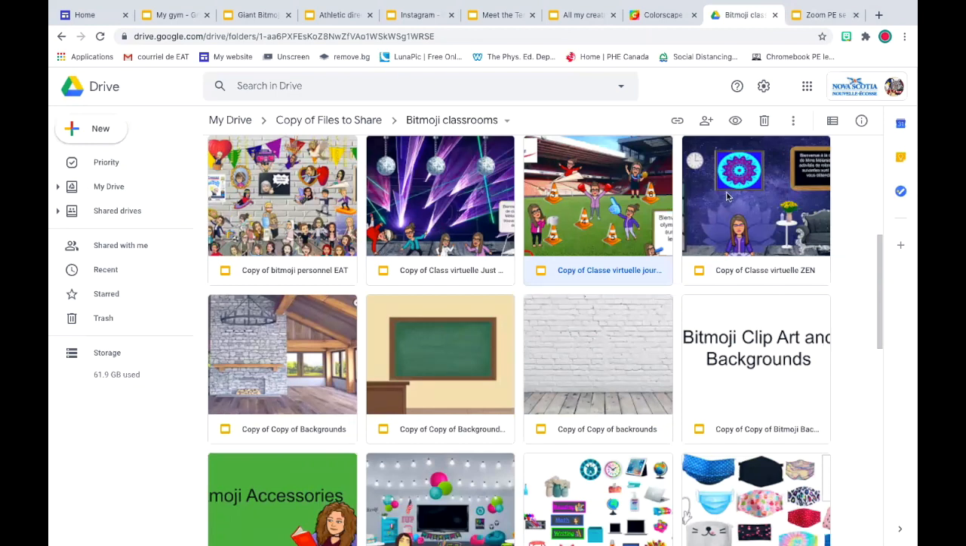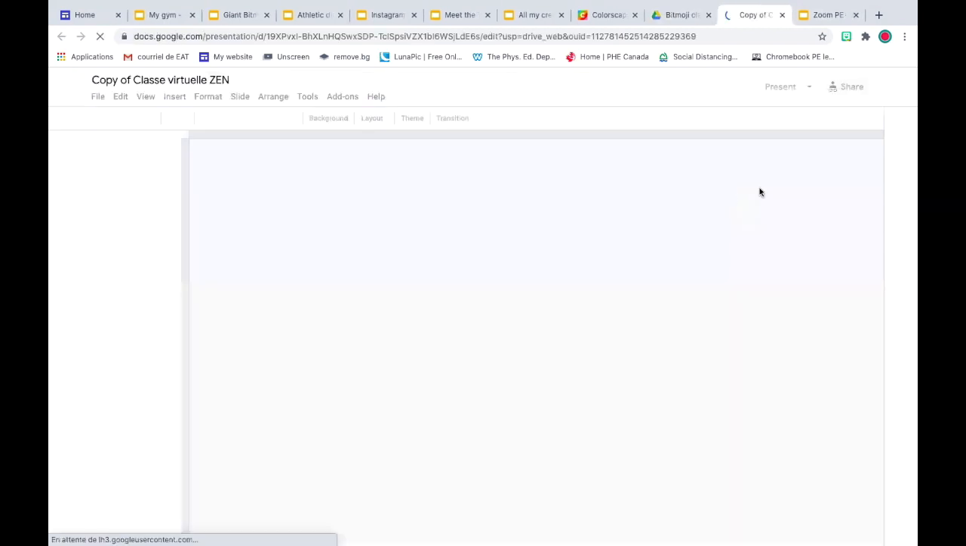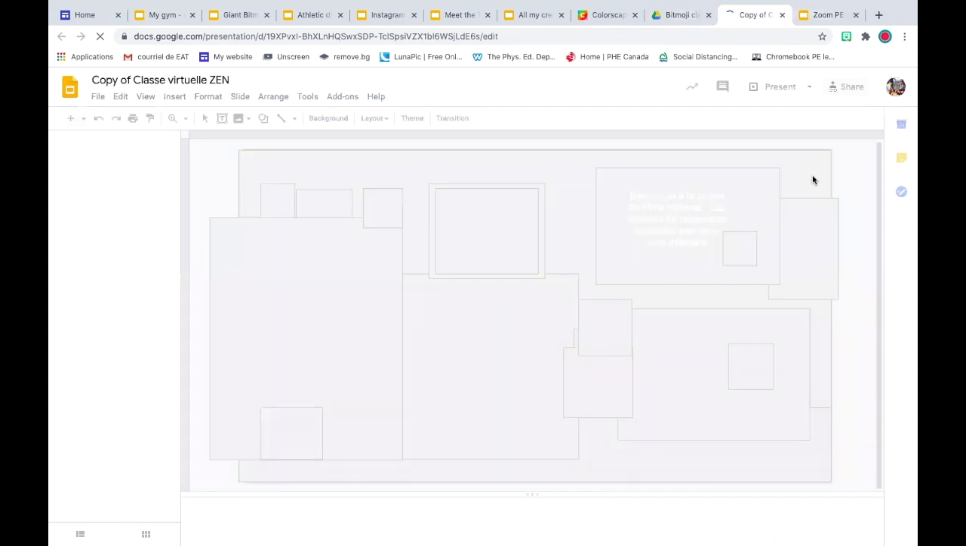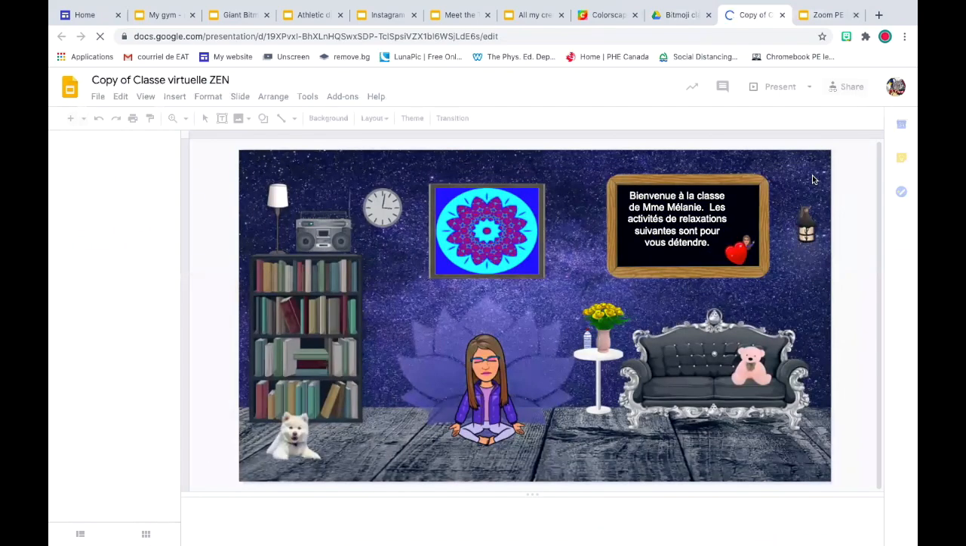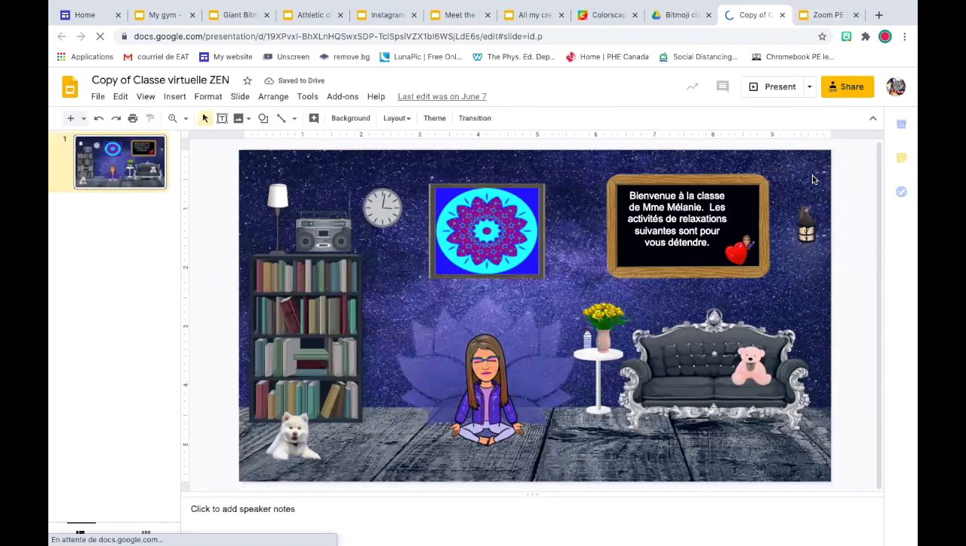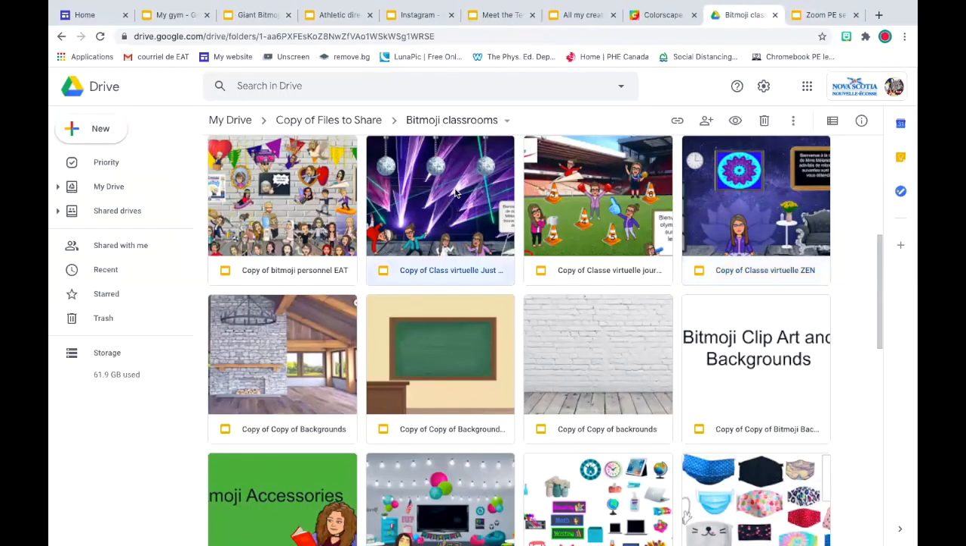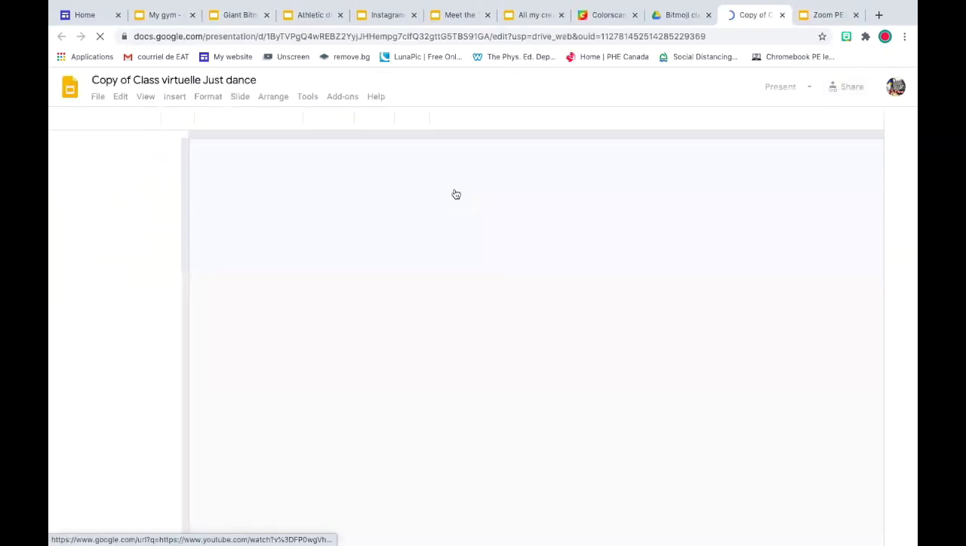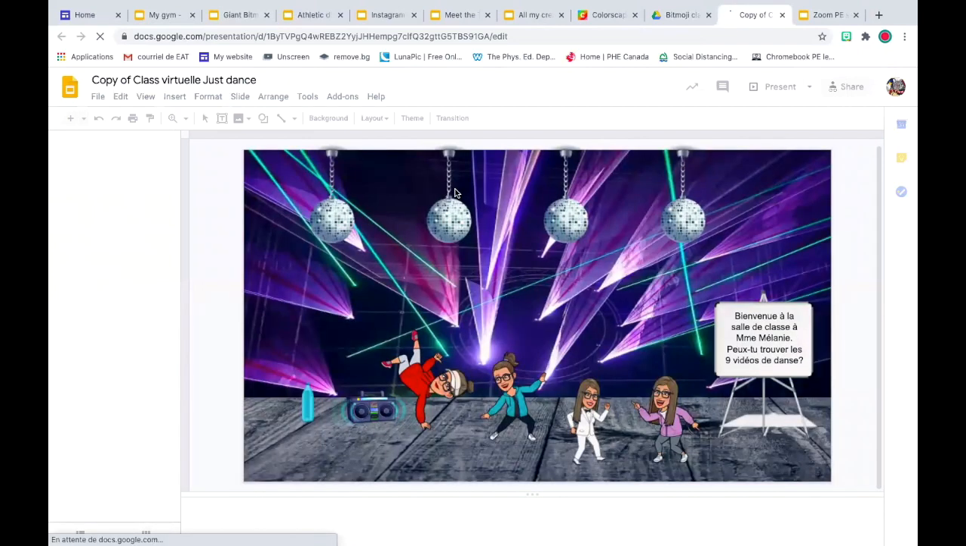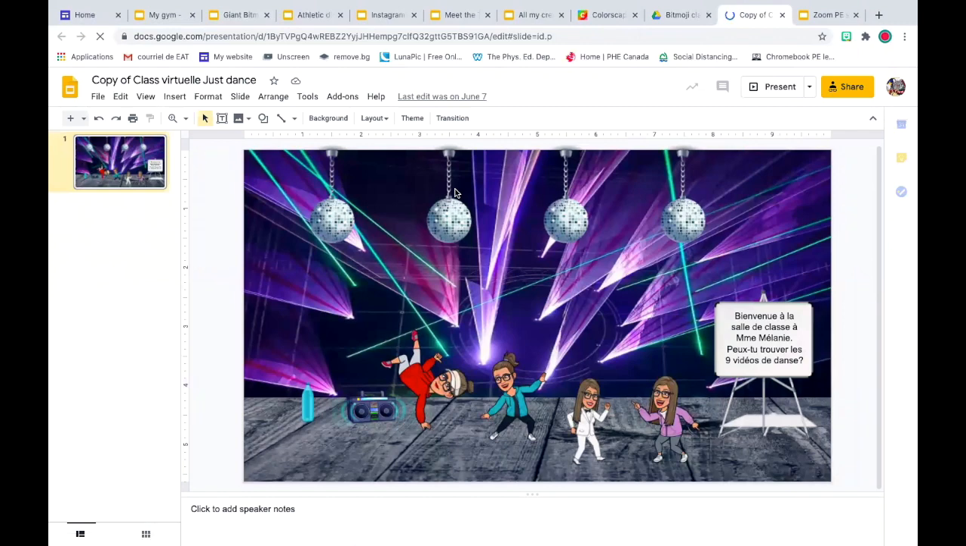I'm going to pop this one open for you. When it pops up, look for the squares. You see the squares that popped up? Those are all things that I inserted. That's just one that I made for meditation, yoga, a Zen one. So you can really choose which way you want your room to be. This one I made up, and it's just me. I found that background. I added some disco balls, and I just added my avatar that dances.